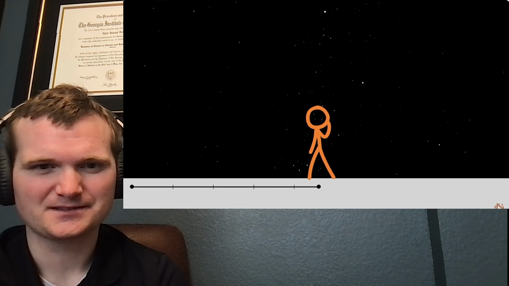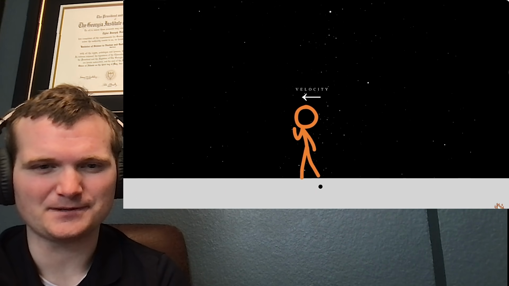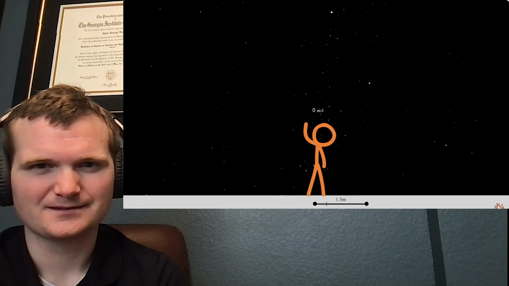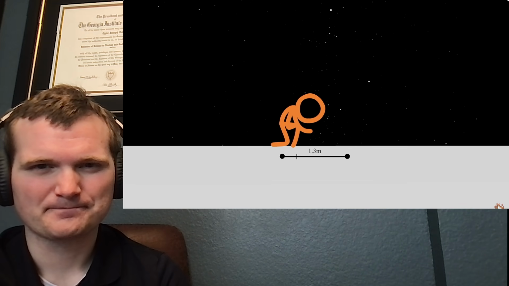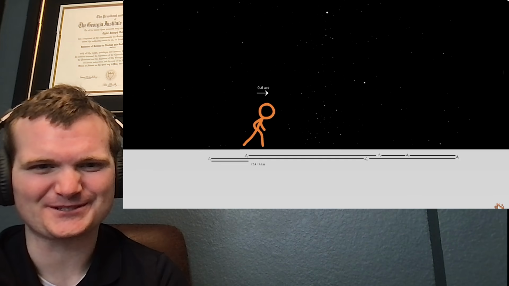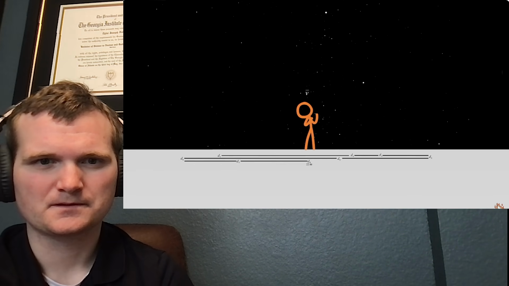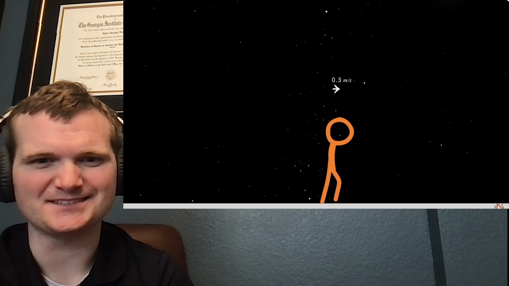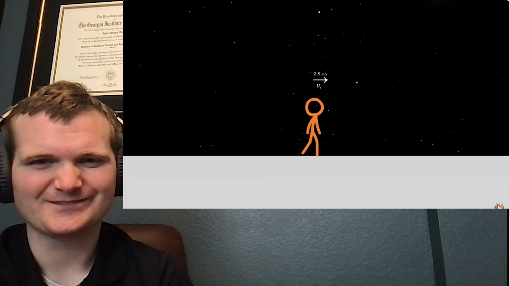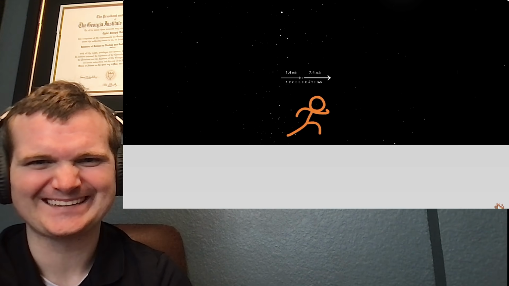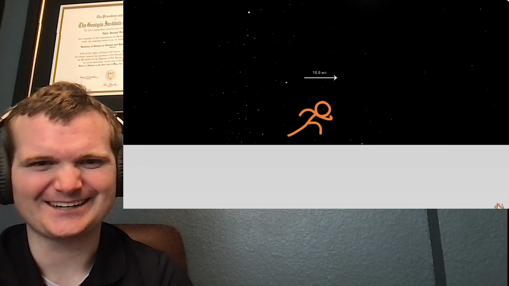Velocity arrows. Velocity being speed with direction. Oh, that's cool. And displacement, distance with direction. He notices. Velocity. Another velocity relative to another velocity, which is acceleration. And you're adding them up. Constant speed.